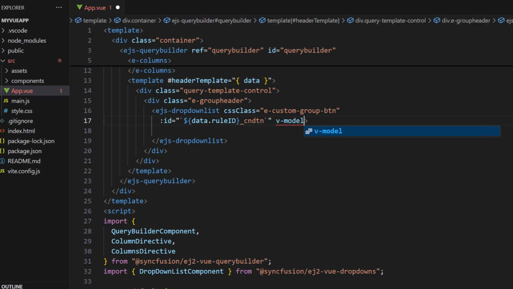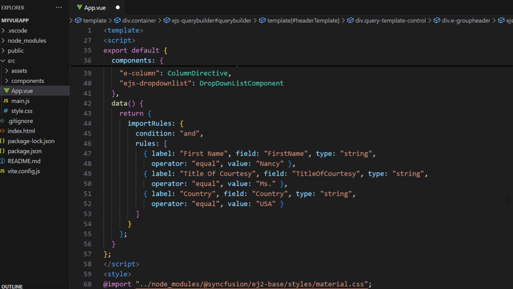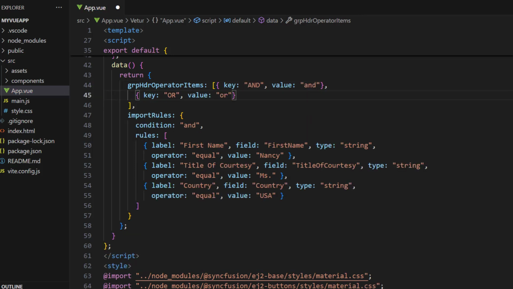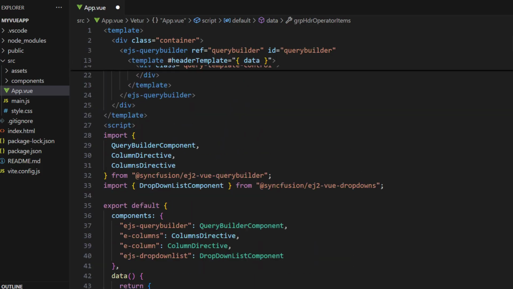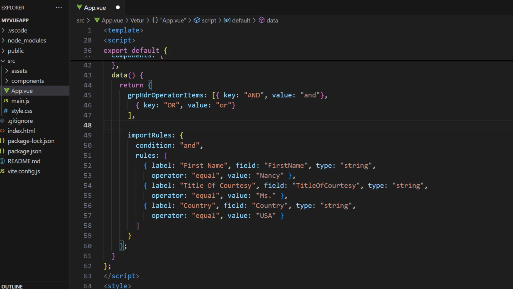I set the v-model directive with the condition from the data object to two-way bind the condition to this drop-down list component. I bind the data source to a property. In the data method, I define the group header operator items property with key and value pairs for the operators. Similarly, I bind the fields to a property. I define the group header operator fields property with an object with the properties text and value. This should match the key and value properties in the data source.